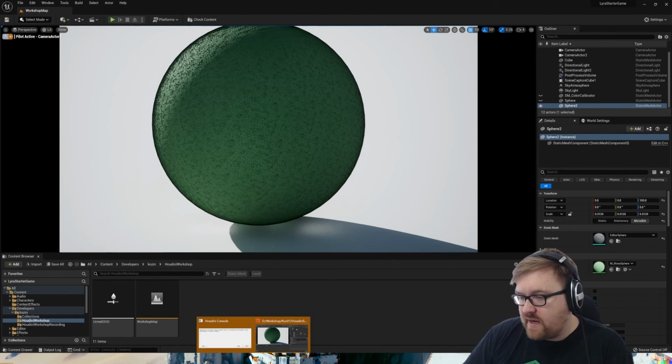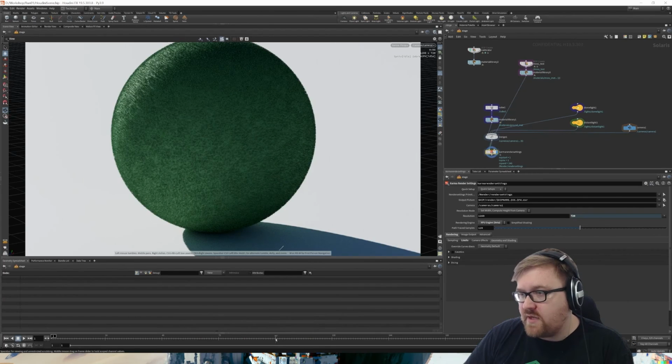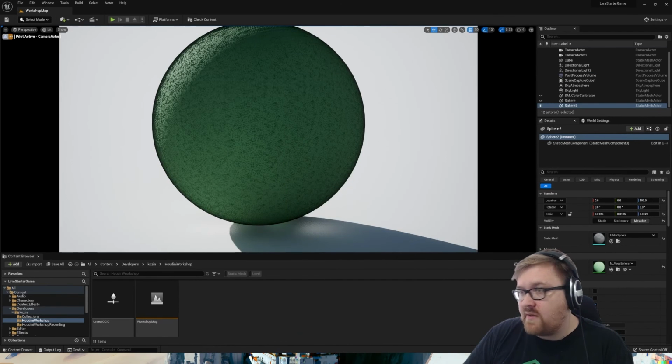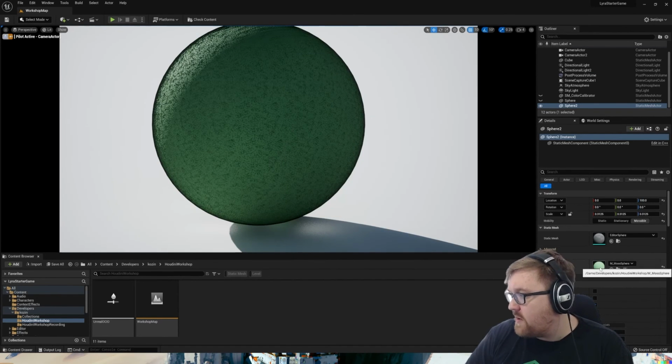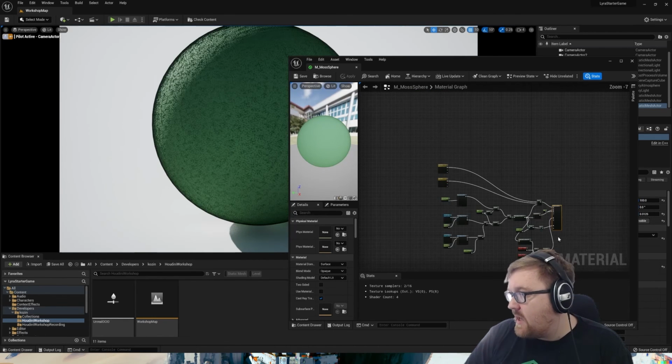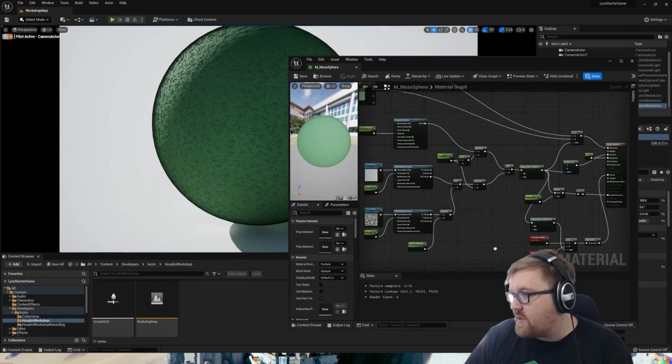Because we still have the cameras synced up between Unreal and Houdini, we can go back and forth and do a direct comparison. Same shot, same lighting. This is Houdini, and this is Unreal. And as you saw when I was working on this, I was going back and forth a lot, comparing what these look like. And this is the material graph that I ended up arriving at.